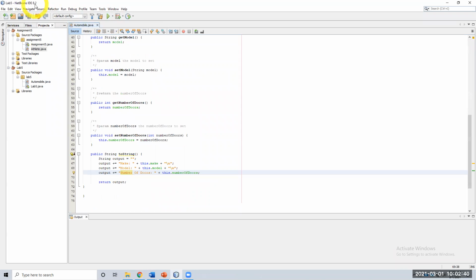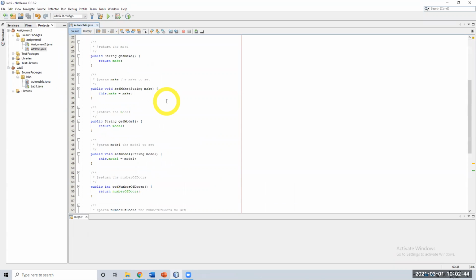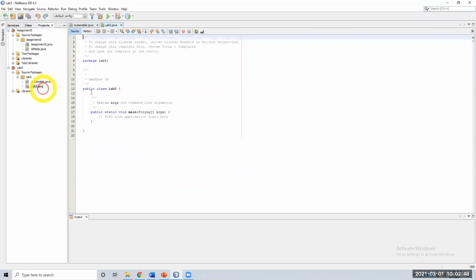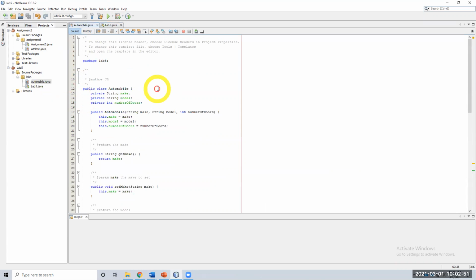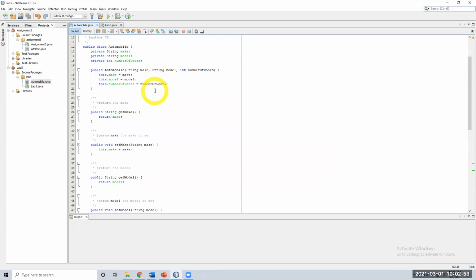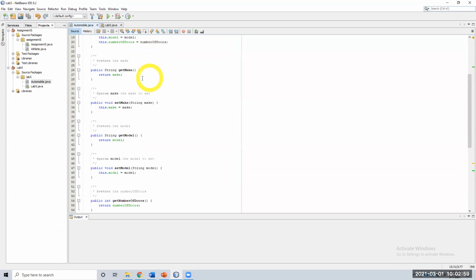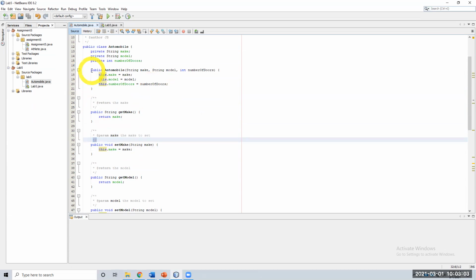So here I have lab 5. I copied this from our lab 4 that we did 2 weeks ago. And I have an empty main, right? I have an automobile class. It's the basic automobile class that we've been creating for a while. I have it fully encapsulated. So I have private variables and public getters and setters. Plus I have a constructor that takes in 3 parameters, all right?